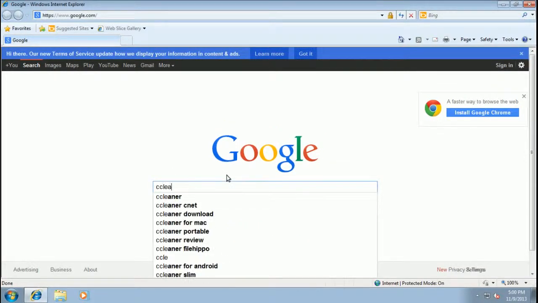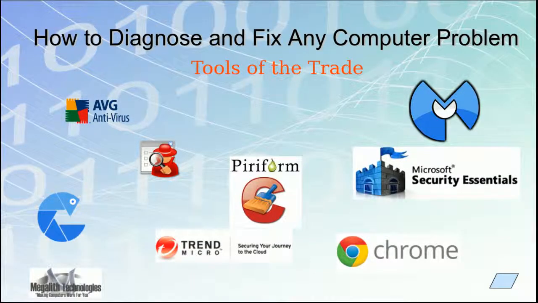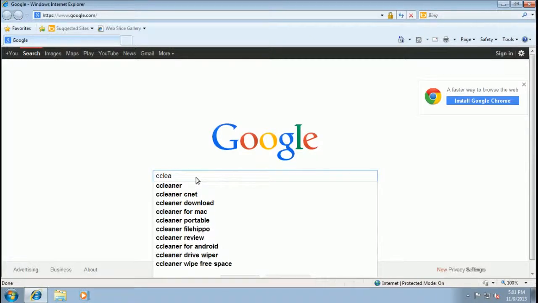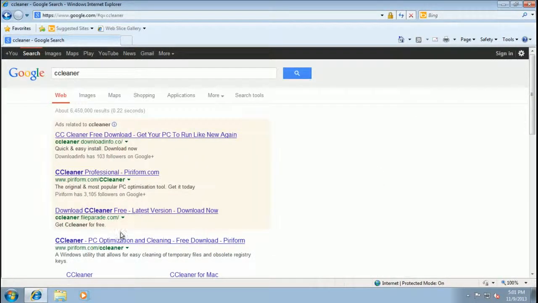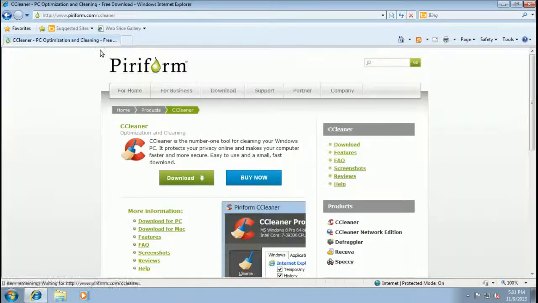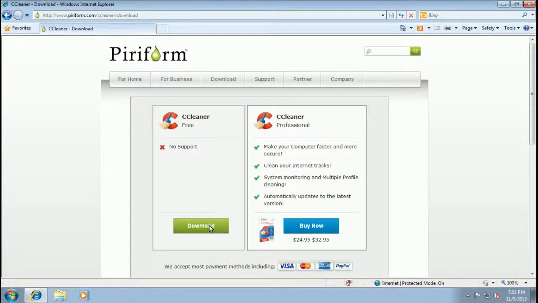So first off, we're going to go to Internet Explorer, and I like to use Google. Once we get to Google, we'll search for a program called CCleaner, that's C-C-L-E-A-N-E-R. Once you hit search, you'll want to use the website called Piriform. So back to Google, we search for CCleaner, and the website we're going to is piriform.com. That's Piriform.